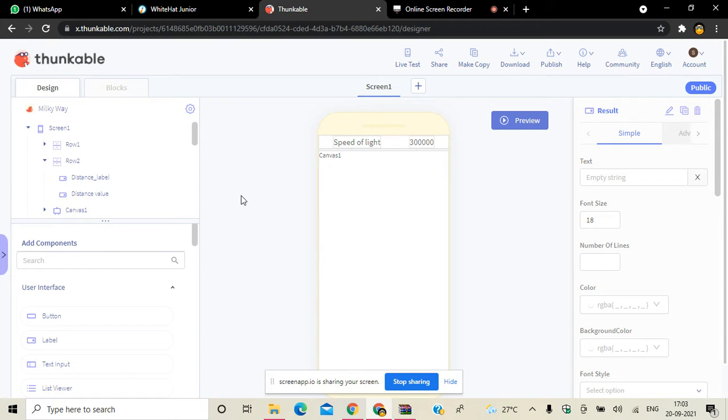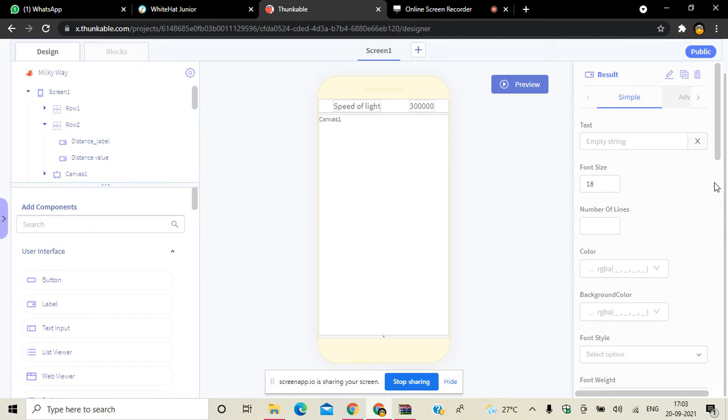This is about the speed of light. This is a very interesting app. It is made on a very new thing, that is Canvas on Thunkable. I have used Thunkable, as before this.